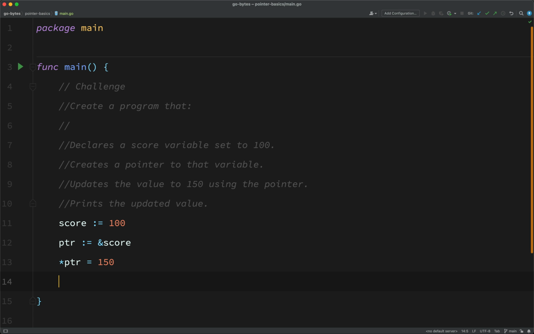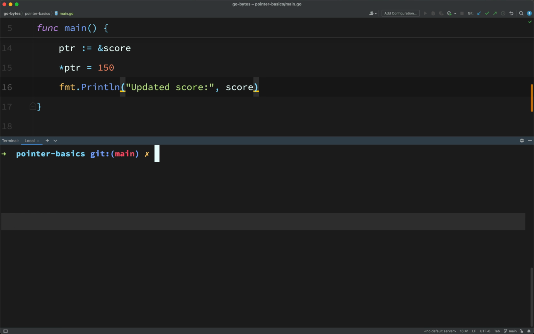And then we're just going to print this out. We're going to print out score and see what value it holds now. So we'll say updated score. And let's go and run this. Okay, and so we see updated score is 150. And that has been our introduction to pointers.